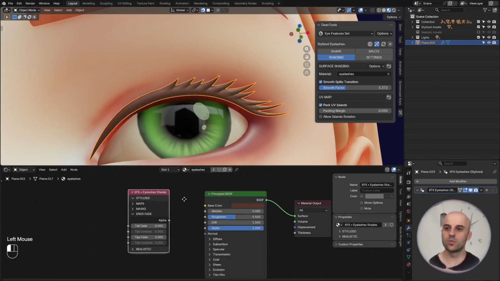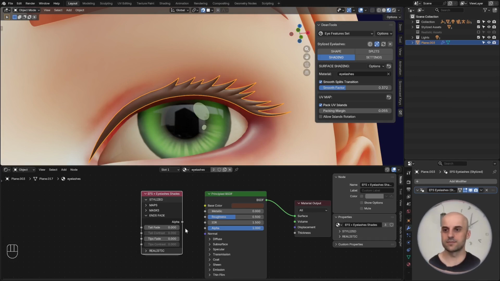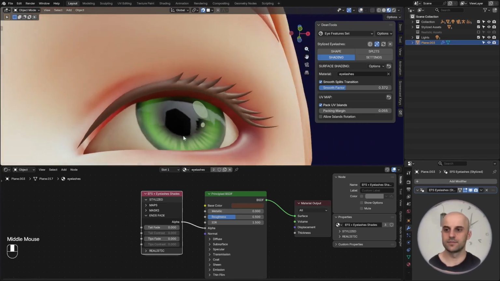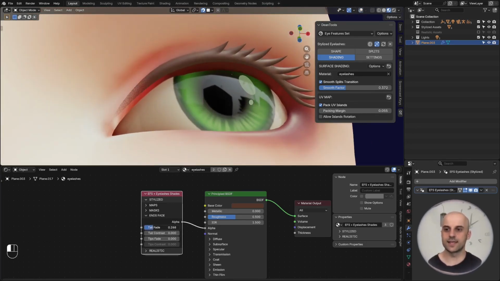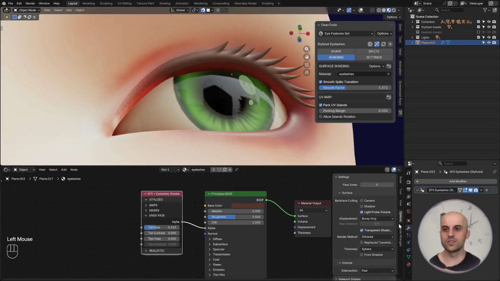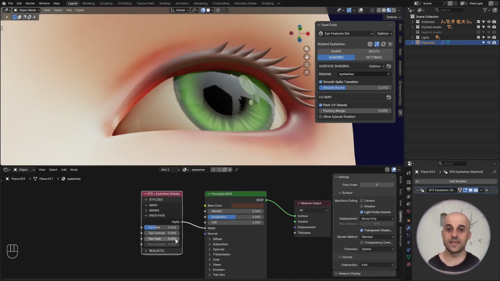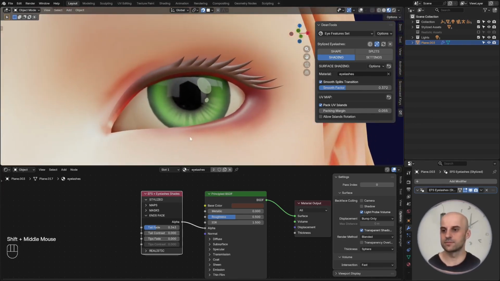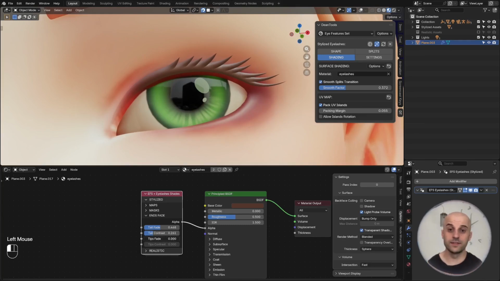And these right here will fade in the eyelashes. This is an alpha map, so let's connect this to the alpha of the BSDF. If I increase this setting, we get a fading effect. I find this looks the best if we use a blended random method with this transparency overlap disabled. So we are fading the tail. We can also fade in the tips right here.